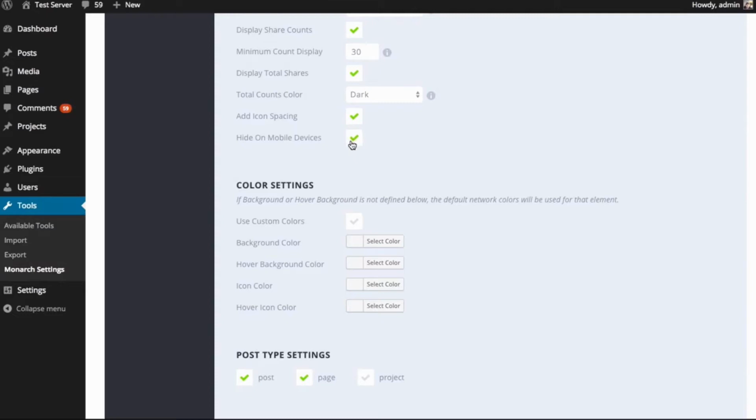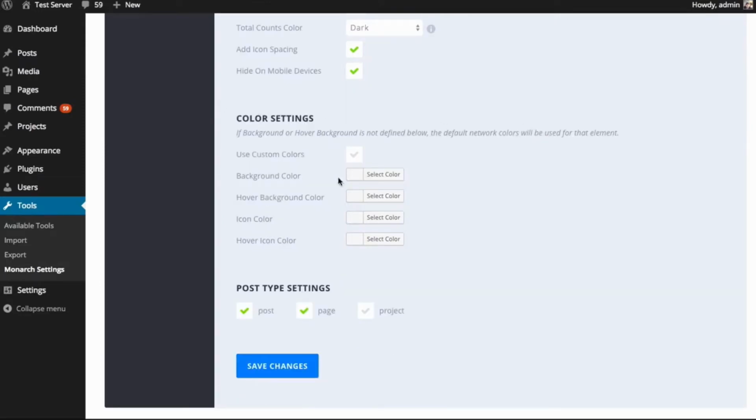And finally, you can choose to hide on mobile devices. If you have a bunch of different sharing locations enabled, and you only want to have one enabled on mobile, you don't want it to get too overwhelming for your mobile visitors, you can choose to hide certain locations on mobile. So if I clicked that and loaded this page on my phone, you wouldn't see those floating sidebars.